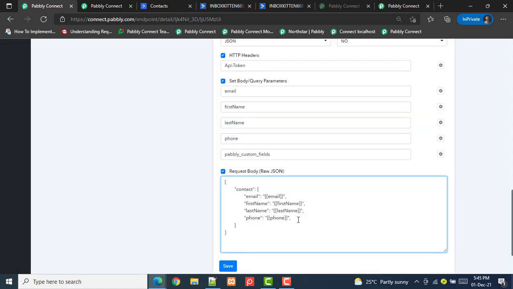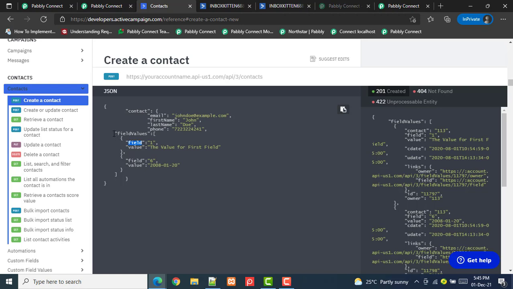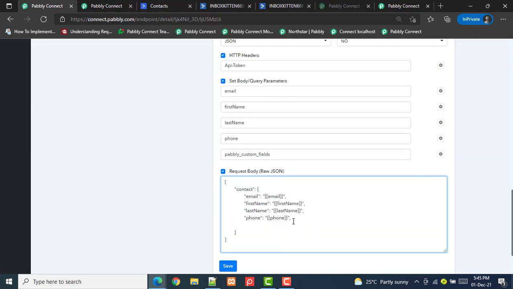Now defining the custom field syntax. With the API we can see that field value is an array of objects, so taking it as it is and pasting it over here, with commas. I am removing the other JSON object, because for configuration purposes we use only one object of an array. So this is an array, so we'll have to define the custom field part of Pabbly Connect. So I am taking it as an object.